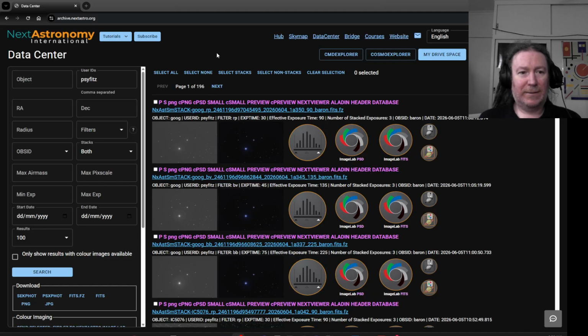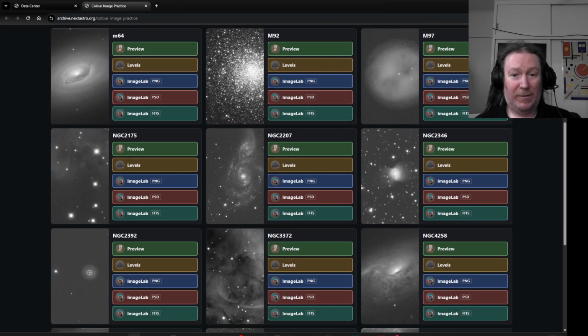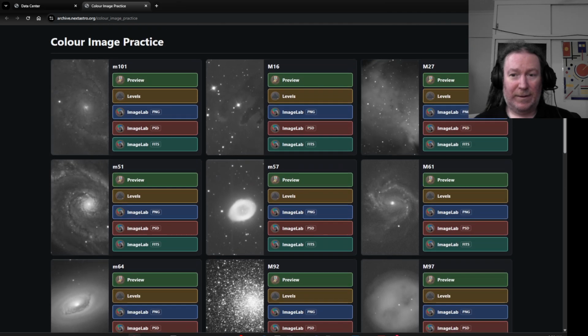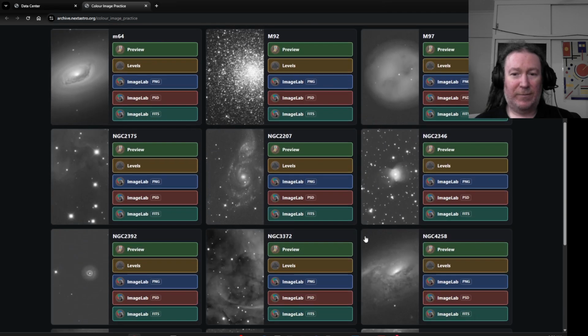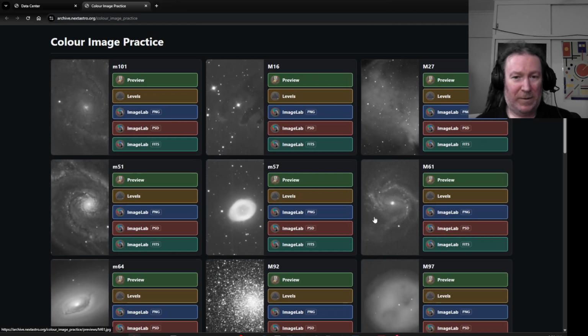Okay, so most places on the website you'll have a tutorials box, and in there will be the color image practice area. So these are images that we've been using for practice for a decade or two. They're straightforward, they're pretty, they're nice. So we've provided them for you to practice color imaging before getting your own, or to familiarize yourself before you start working on your own.